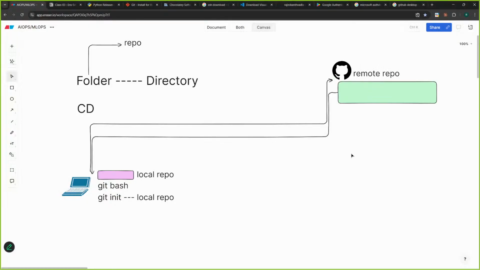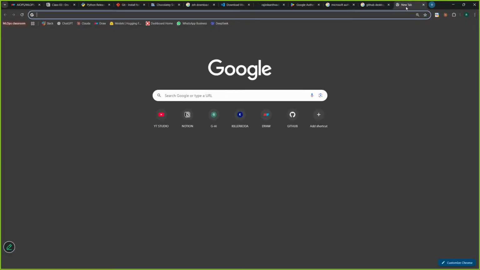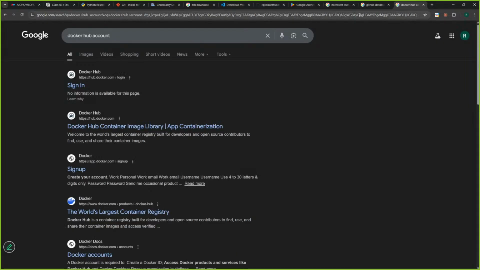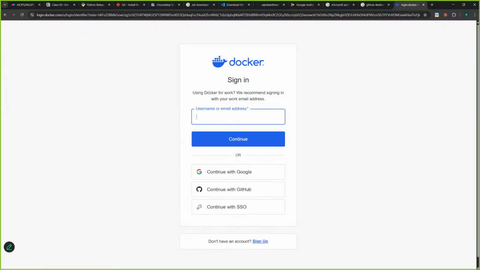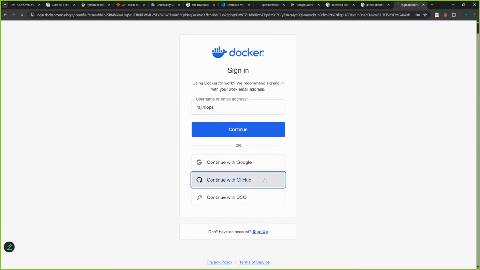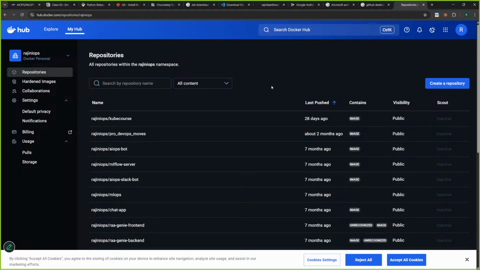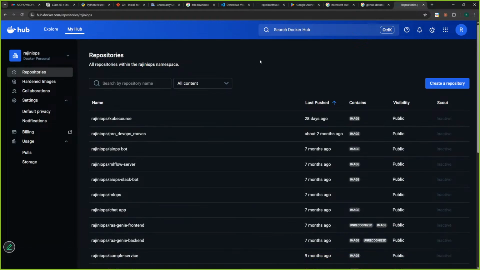Once you have set up this one, the next thing is you should also create a Docker Hub account. Go and click on sign in and sign in with your GitHub account. Please use your GitHub account everywhere. Okay, simple. So this is important. Docker Hub also is important for us.